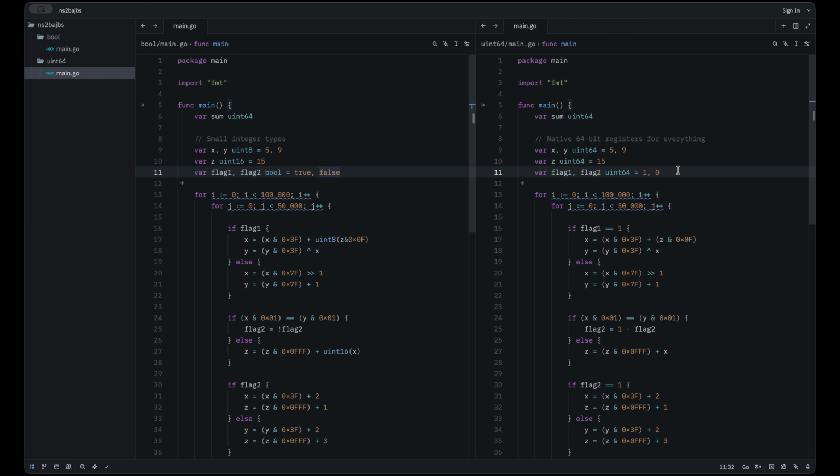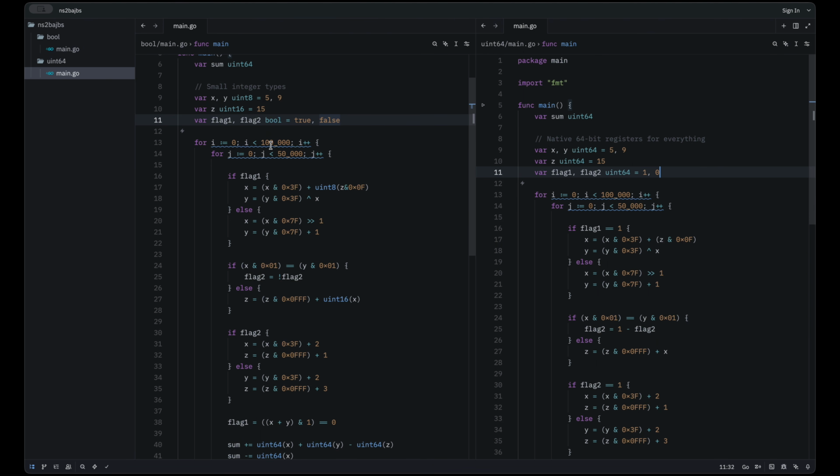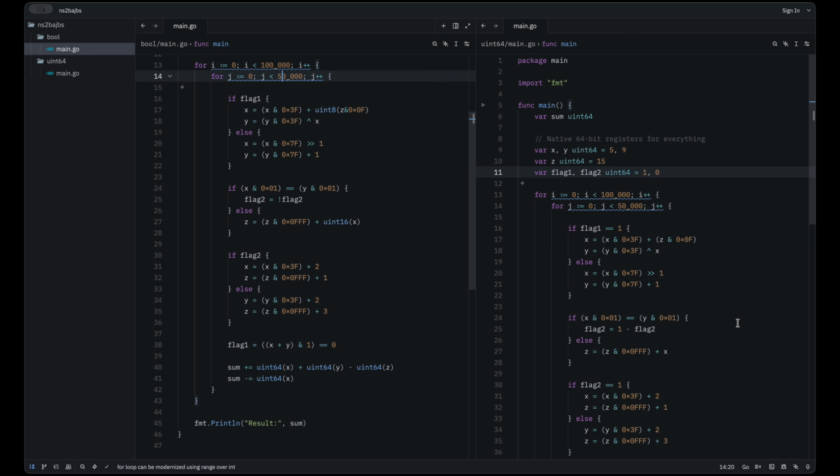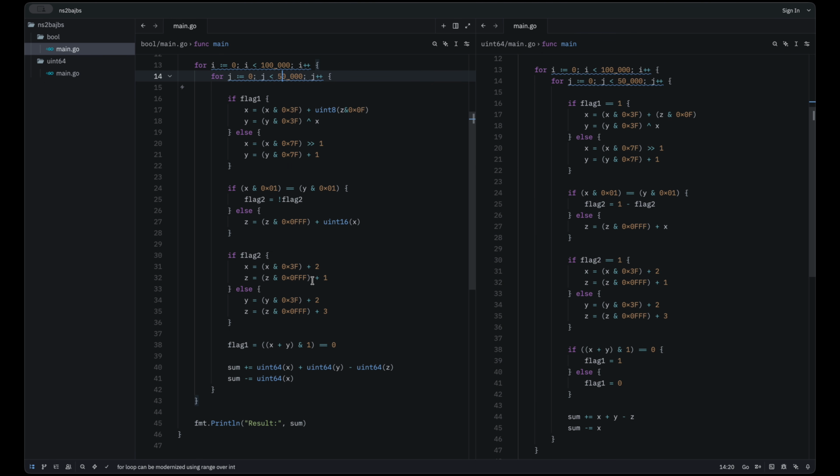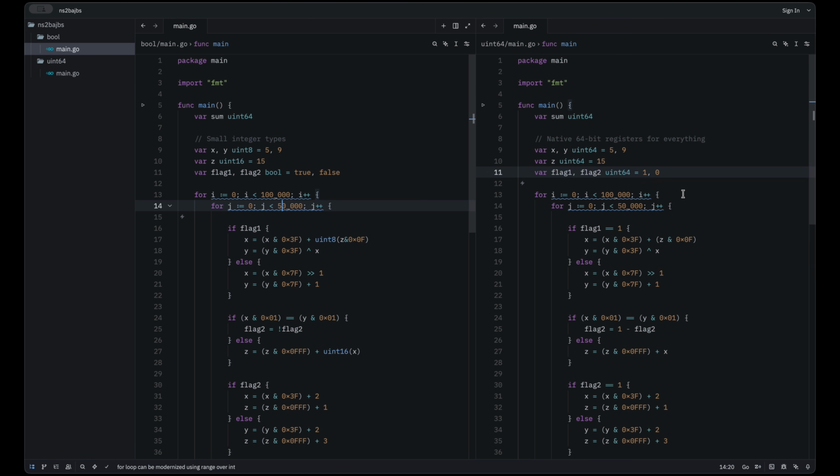Let's do practical. Here we have two exact similar codes where we are performing some operations. If you see, we are using some nested loops to increase the number of operations. Both the codes are exact similar, but the only difference is the data types.